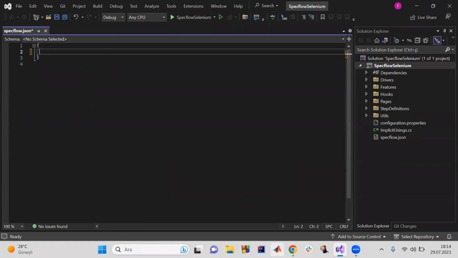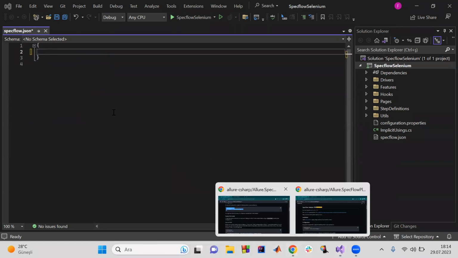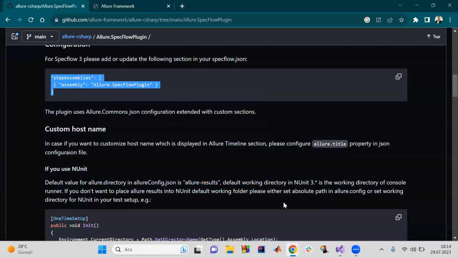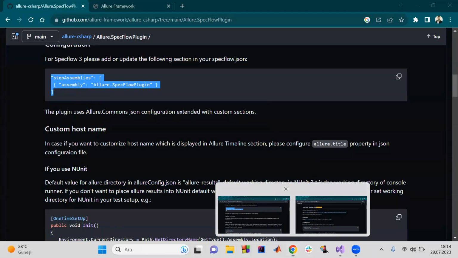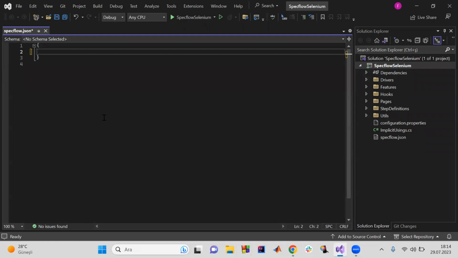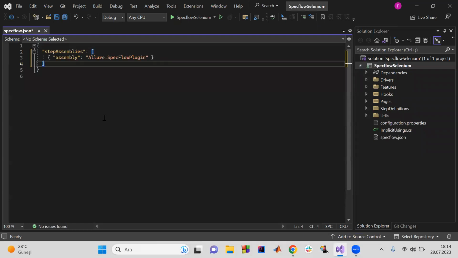And here we need to paste this command. We need to paste this command here. Sorry. Here in this JSON file. This command inside the specflow.json, these components inside this specflow.json, actually will configure Allure into your SpecFlow framework.